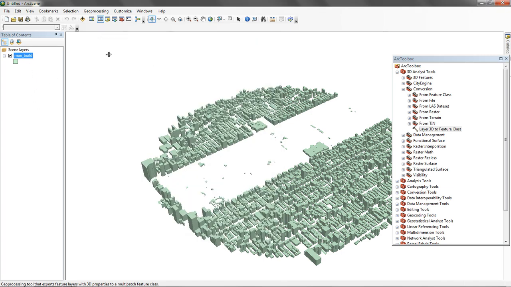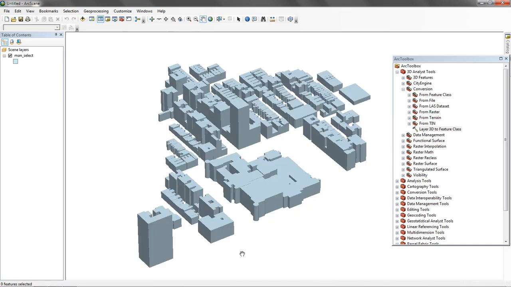So what I'm going to do is pause the video, make a selection, and then export that selection as a shapefile, and I'll be back in just a second. Okay, I made a sub-selection and exported it out to a shapefile in a folder, so here it is. This will just speed the process up a little bit.